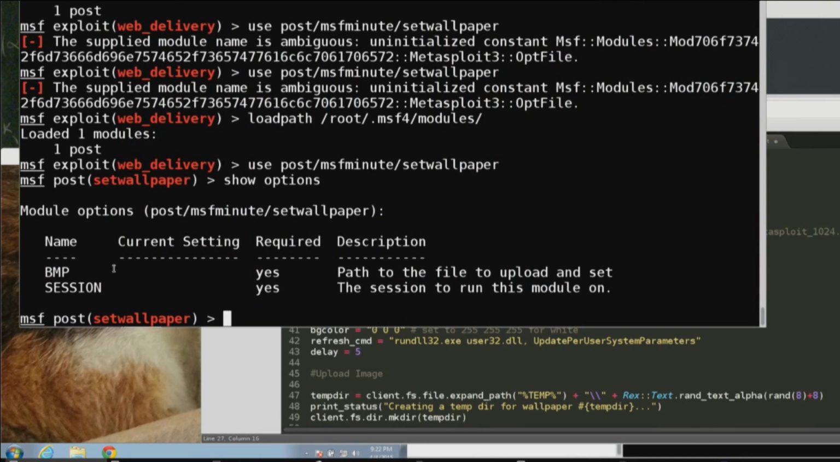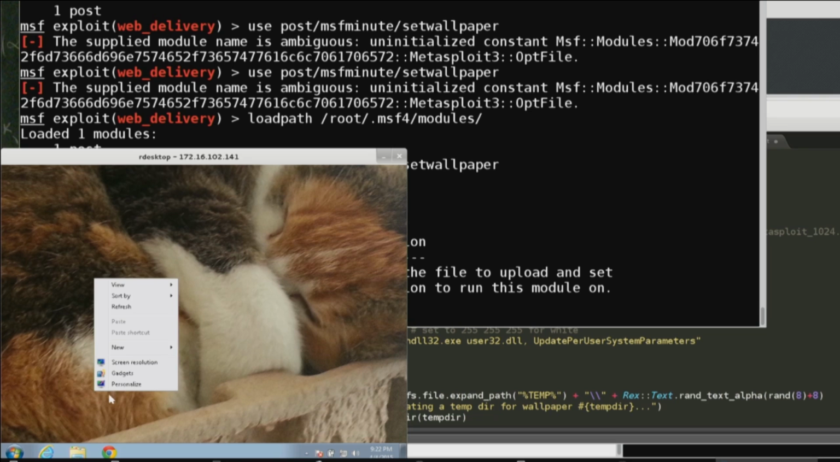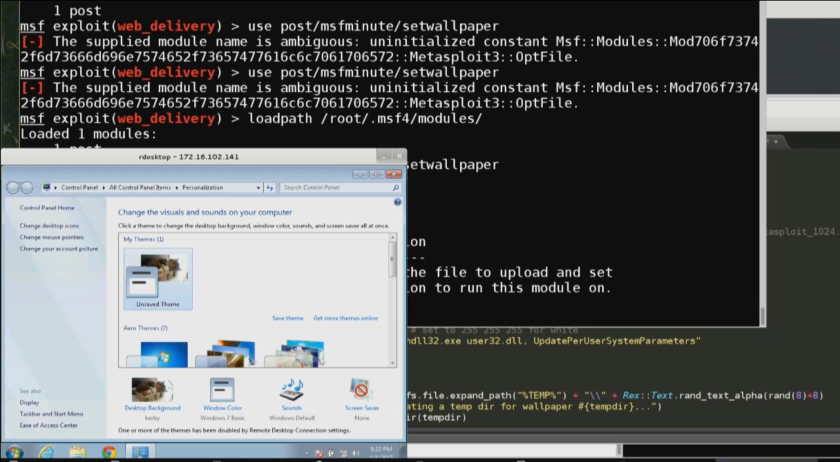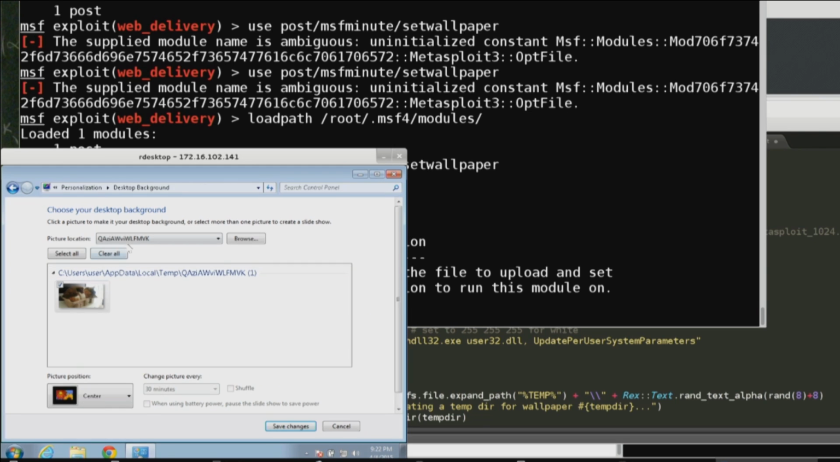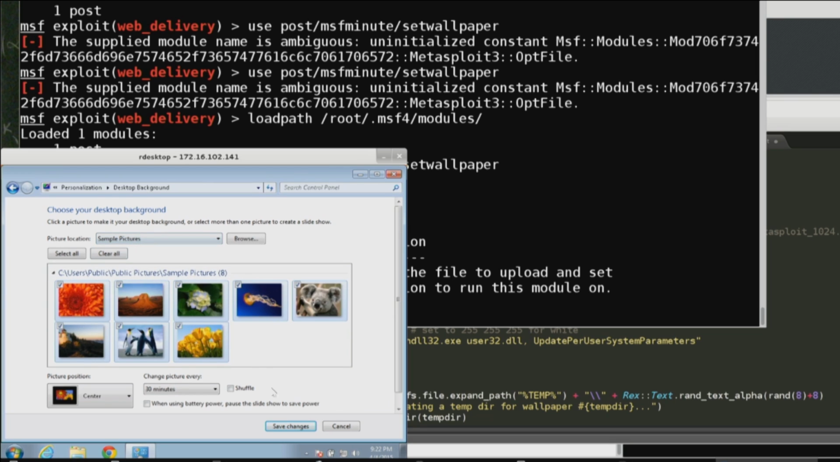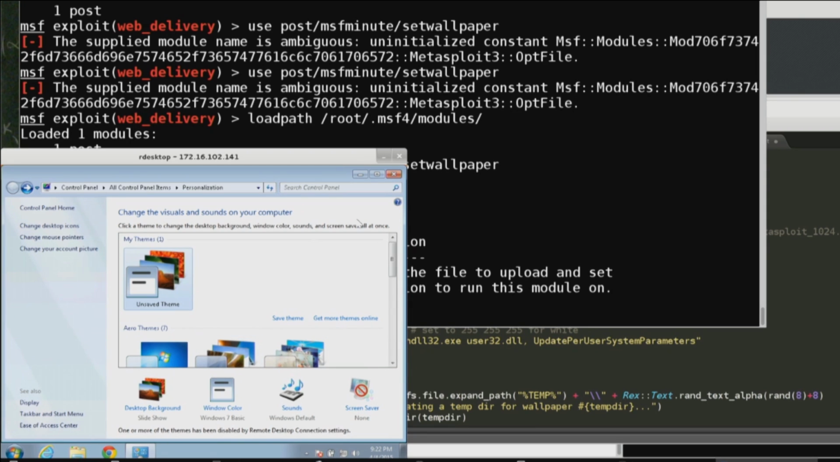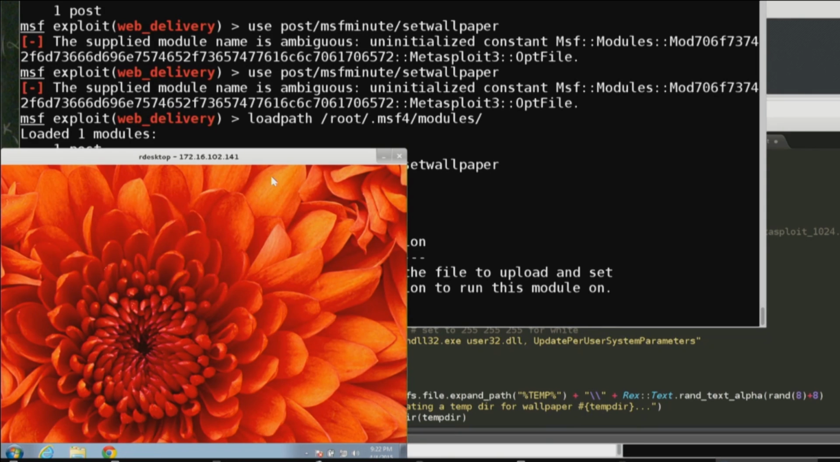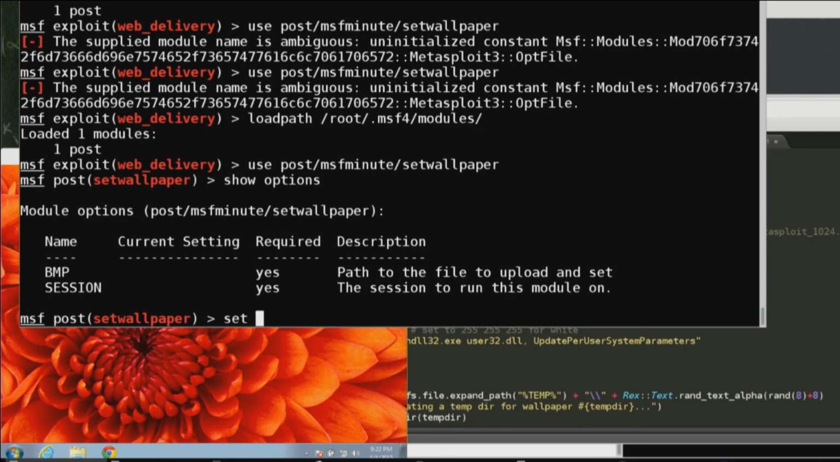Right. All right. So let's change the wallpaper back. Personalize. Let's get rid of Kirby for now. Okay. So let's change it just to simple pictures. Why not? So we are bright, and so let's set our session.